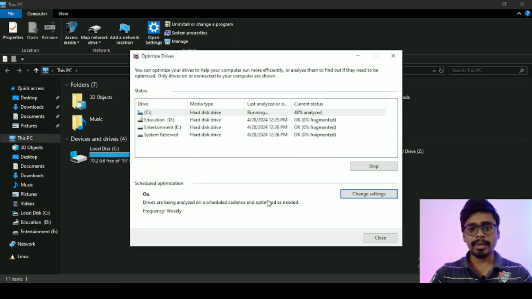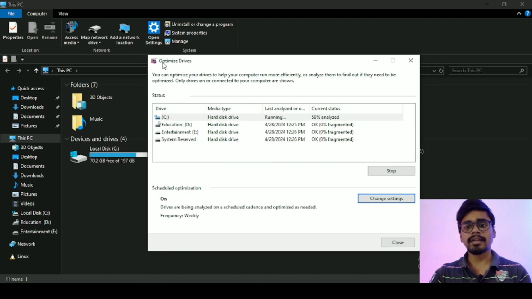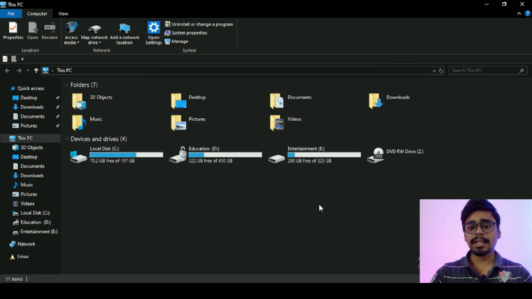This will automate the process on a weekly, daily, or monthly basis, it's up to you. I would recommend doing this automation at least on a weekly basis. This will optimize your drive and speed up your laptop. Now the last and final step is what you can do.